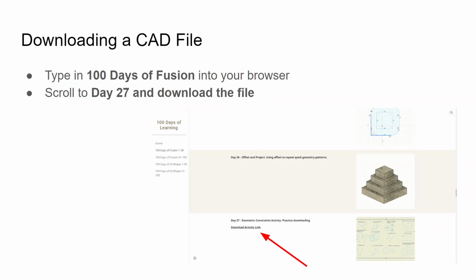You want to scroll down. It's organized by days that have little lesson plans. So we're going to day 27, and you're going to download the file. It's a cool interactive worksheet that this guy made. Instead of having you draw it, we're going to focus on just the constraints, so you're working with the pre-existing features that are there.